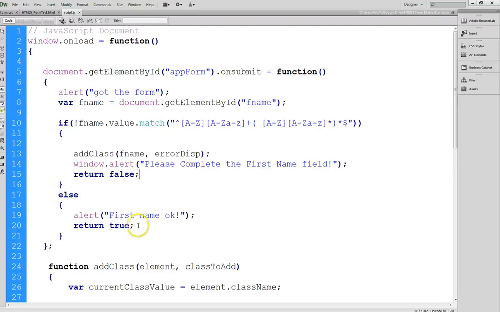And then notice over here I have another debugging message, first name okay, and then return true, which actually should then submit the form to the server. Okay, and then what will happen then, of course, if I'm running this on the web, is it'll run our PHP script. All right, well, let's see if this is working. I was actually having a little trouble getting this to work, but we'll see if we can get it to work here.